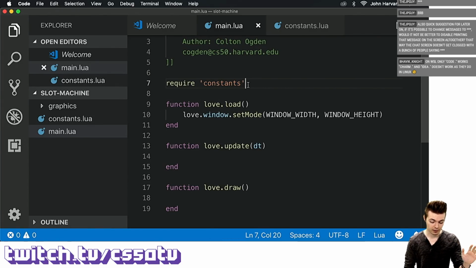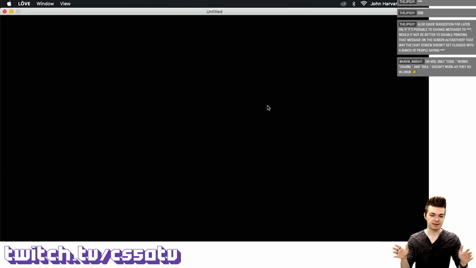So I'm going to do that. So now we have our window. It's the full width of the screen, 720p, 1280 by 720. This is going to work great.